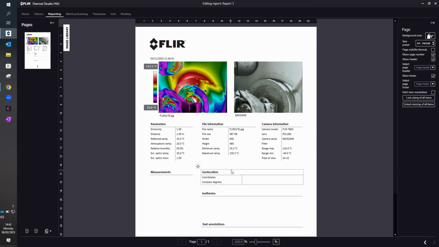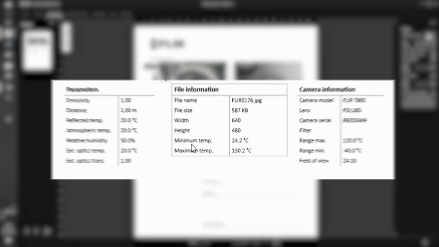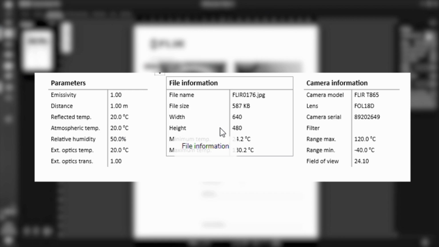The information in here, as we said, is an existing template. You can arrange these various pieces of information to suit how you want it to look on the page, but essentially we have a thermal image, we have the digital image which was taken at the same time, and we have various parameters and information that may prove useful within your reporting process.